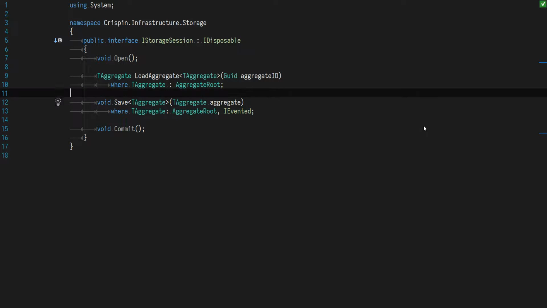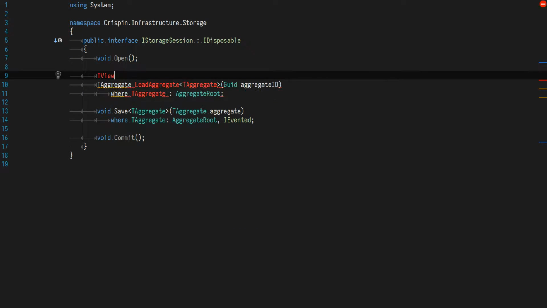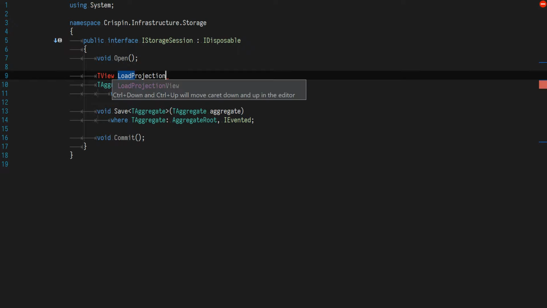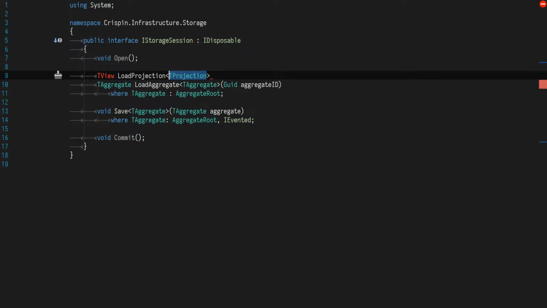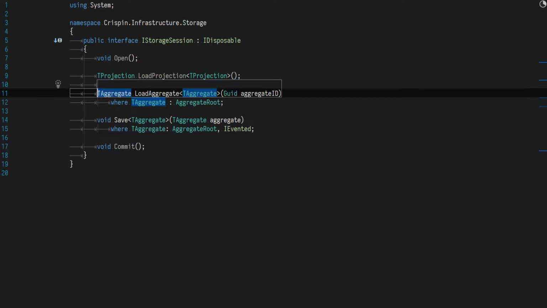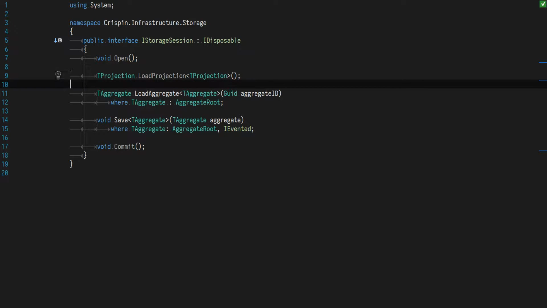So we have load aggregate. I guess we should have tview load view. Or do we want to call it load projection? Because we register projections which populate views, and now we want to load a view. Let's call it load projection for now. Because anyway, our projection logic is inside one class, along with the view. So that might need to change in the future as well, but for the time being, this will do. T projection. Don't actually need any more to it than that, because our projections are only registered by type anyway.